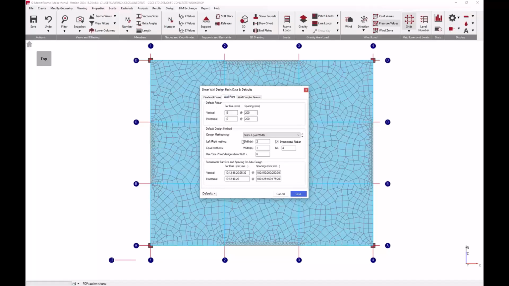Our wall piers, so the wall piers, we're going to set up 16 to 200 as our default rebar. Our design methodology is the key part here. We'll use the equal strip widths method with a standard 1 meter strip width, which is ideal for regular pier layouts. And then again, we can set up our preferred bars and spacing there.